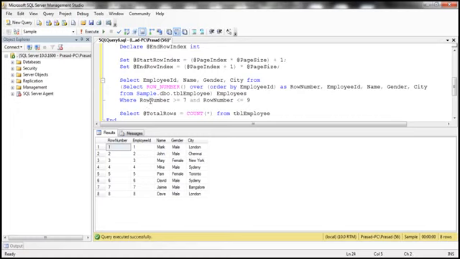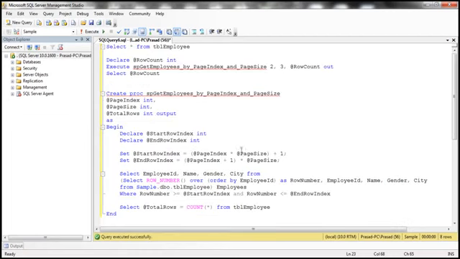And then we are using the filter, your row number here. So where row number is greater than or equal to at start row index, and row number is less than or equal to at end row index. Now let's understand what these start row index and end row index are.